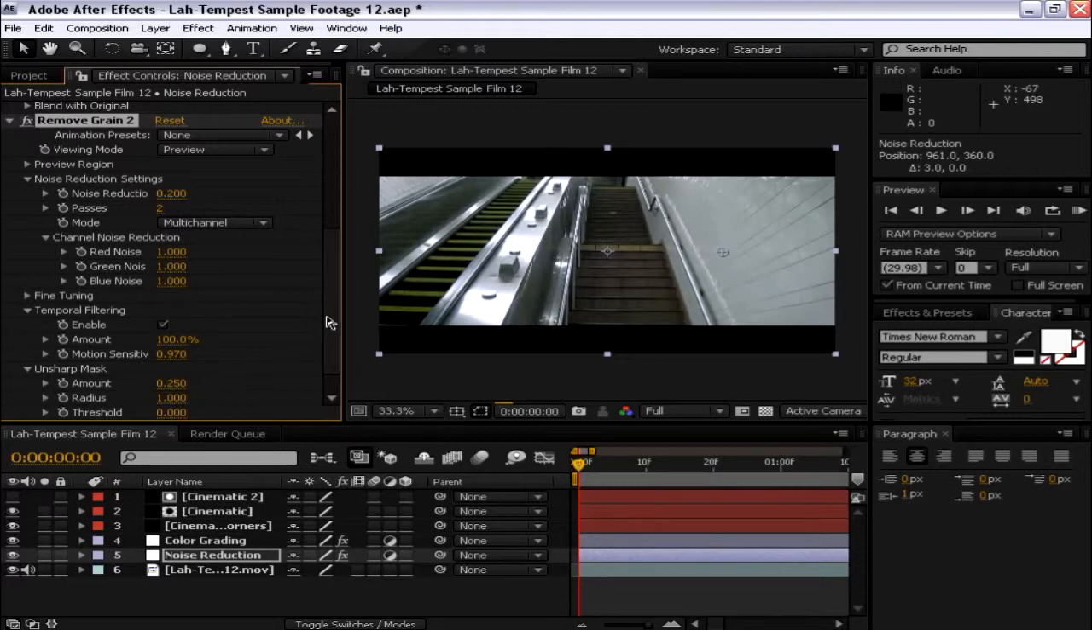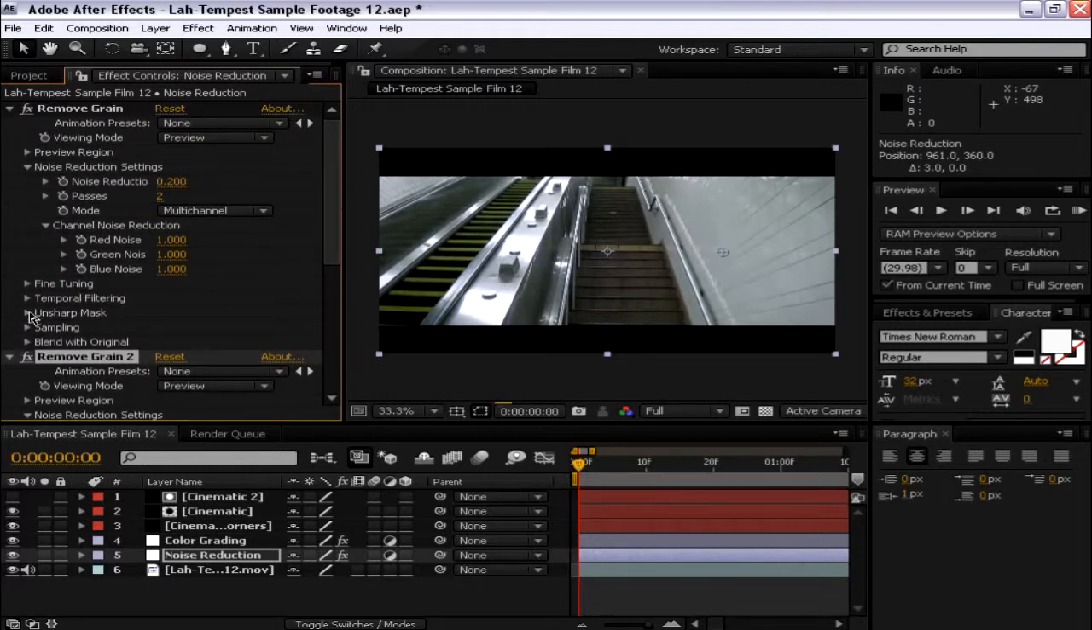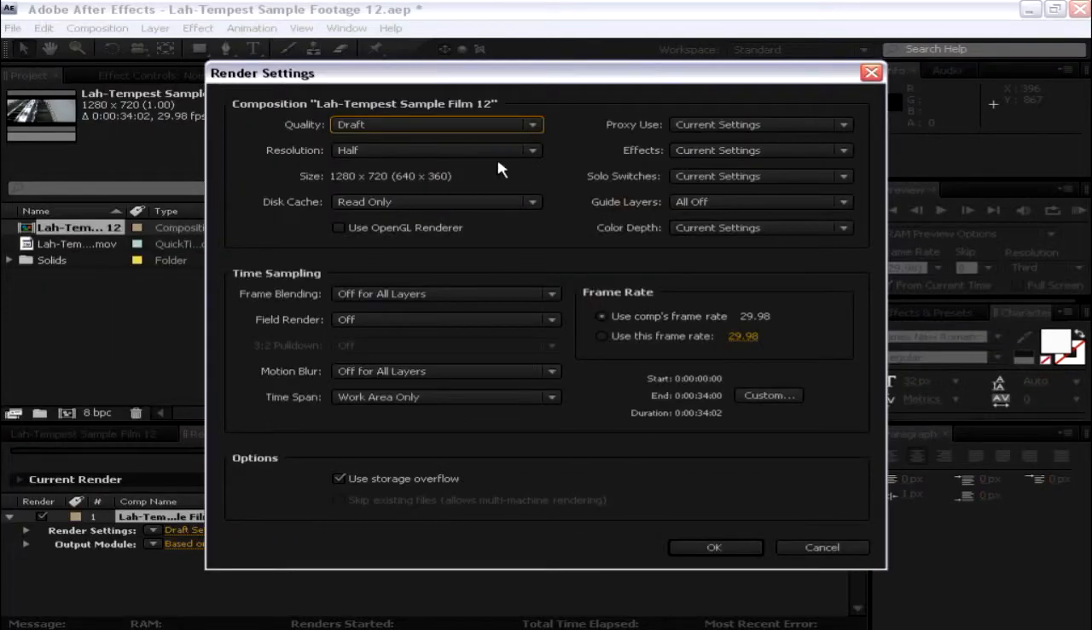Remember, you can set all these settings the way you like. Do not limit yourself. Before rendering, make sure to change the frame rate to 24 frames per second. This will help greatly to give it a film look.